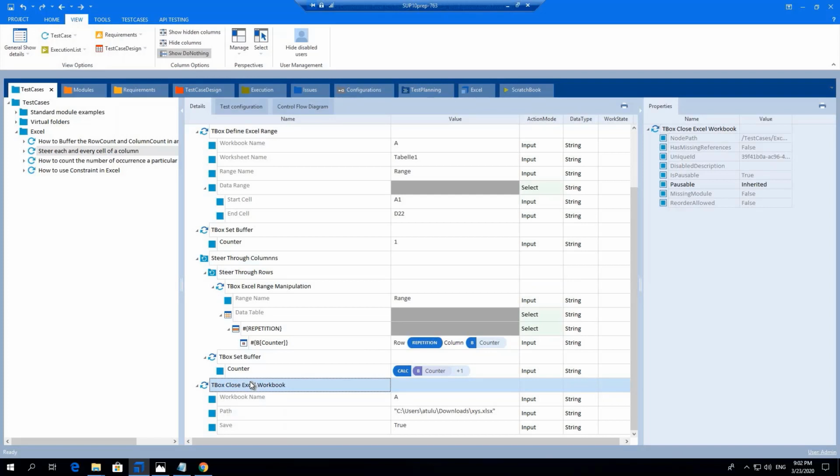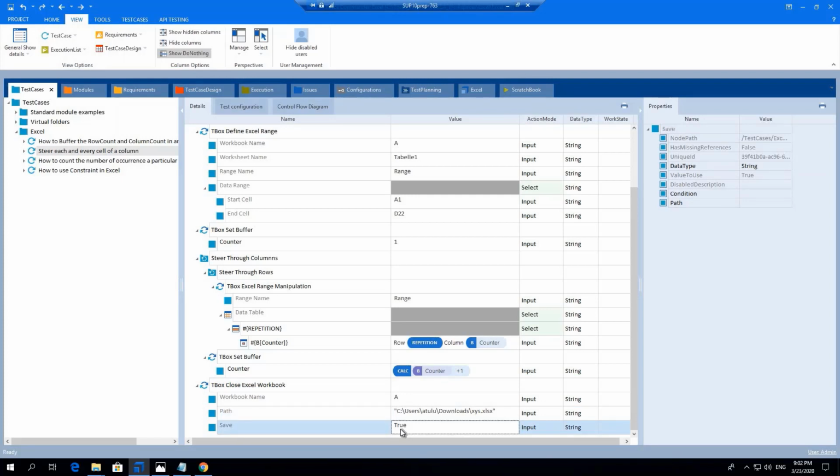And then it will save the Excel workbook using Tbox Close Excel Workbook here, and here the save is given as value true.